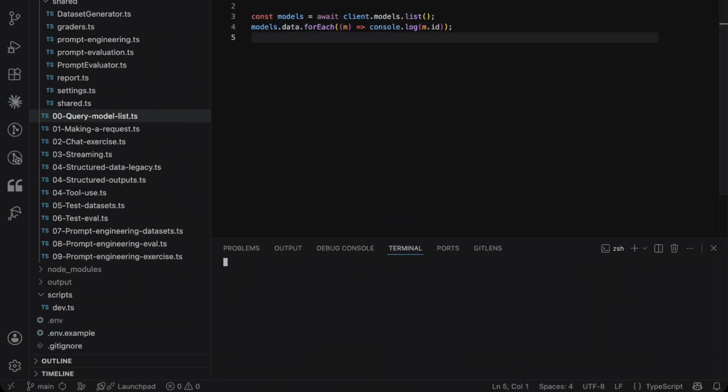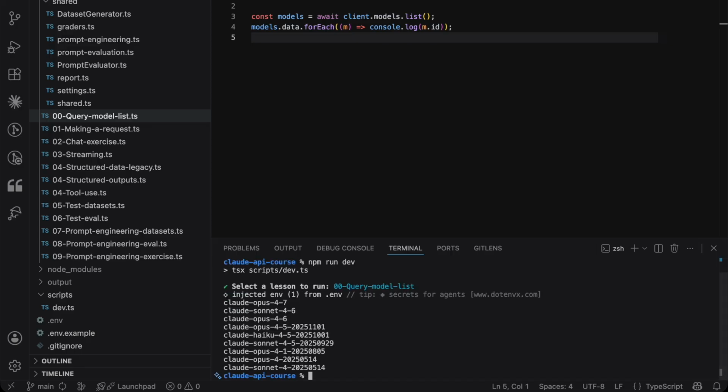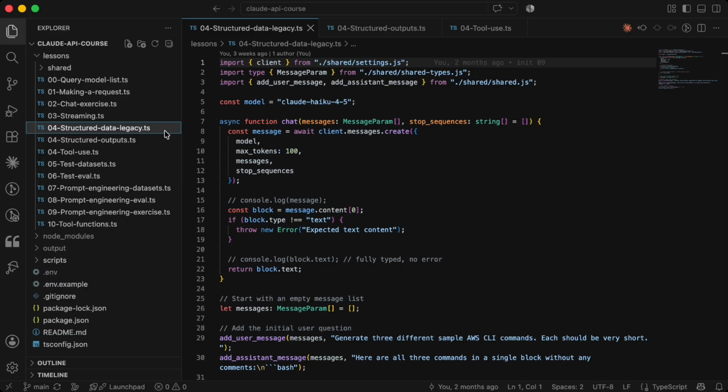If Claude Haiku 4.5 is no longer available, the lesson 00 query model list.ts can show you what models you can choose from, but there is no guarantee any model will support this by the time you watch. We ported this lesson for completeness, but this is the museum exhibit section of the video, so moving on.